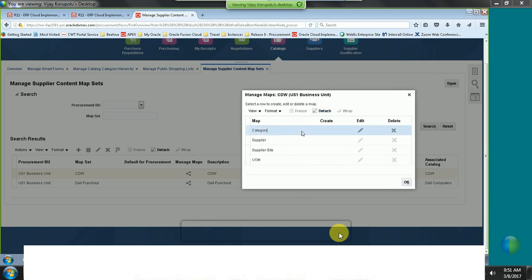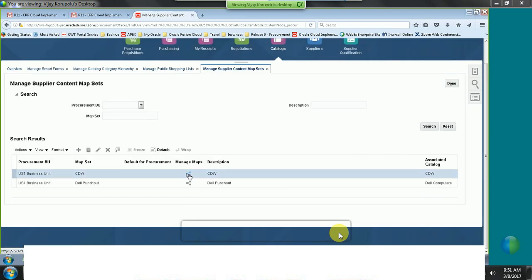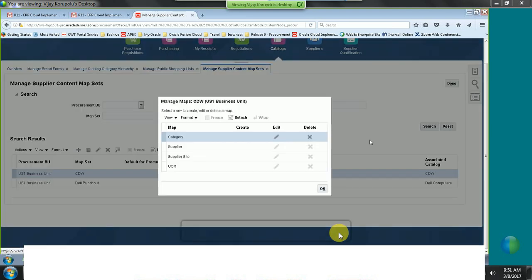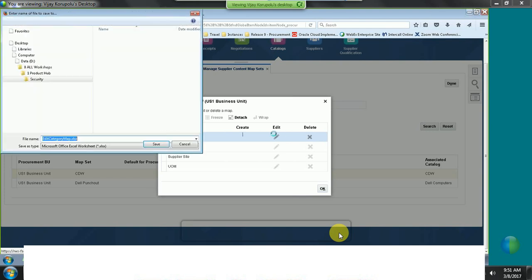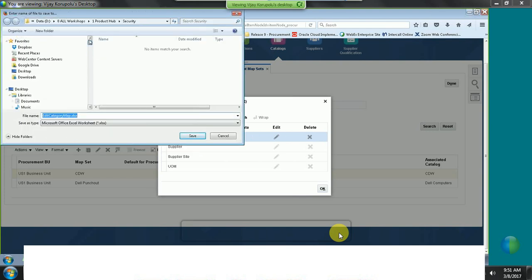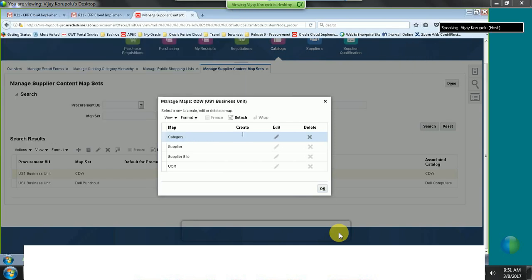Now, if I want to edit any particular entity, I have to select that particular entity so that the edit option will be enabled. If you directly open it, it will look like you don't have access to edit it. So if you want to edit unit of measure, category, or supplier, select that specific entity, or if you want to delete a mapping, you can delete it. Let me click on category mapping. Again, this is ADFDI functionality. The moment I click on edit, it will ask me to download a particular Excel spreadsheet. So this is ADFDI.